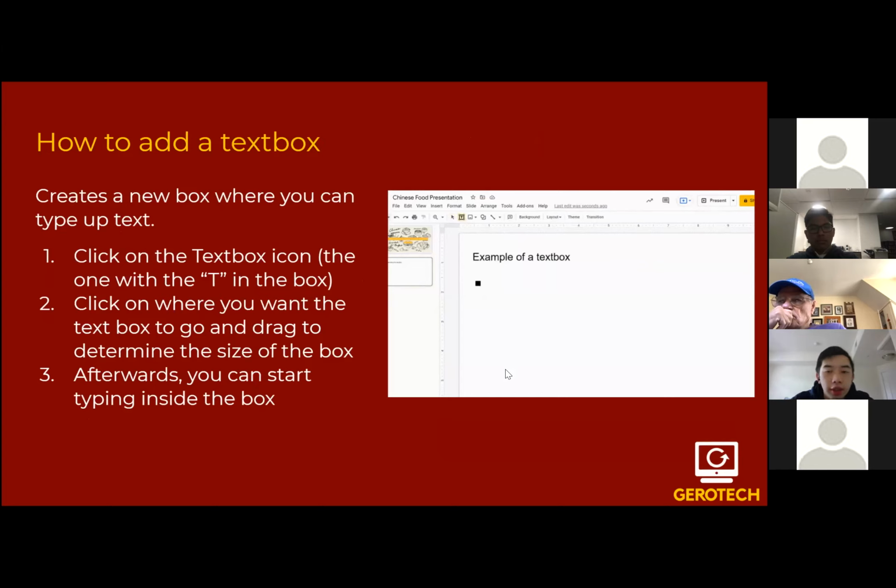And then another thing is just how to add a text box. You will need to click on the text box icon from the toolbar, which is the T in a box. Once you click on that, you just want to click on where you want the text box to go and drag to determine the size of the text box. You can see in the GIF on the right here, that's what I'm doing. I clicked on the T and then I dragged it to the size I want it to be. And then I can start typing in that box.